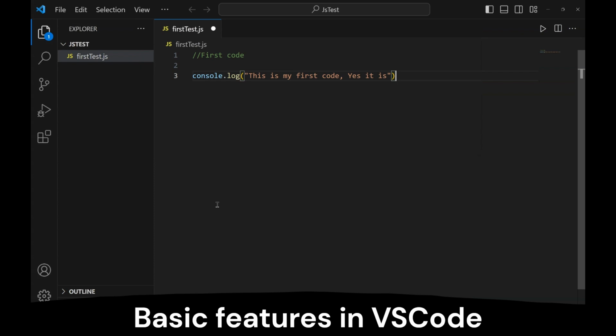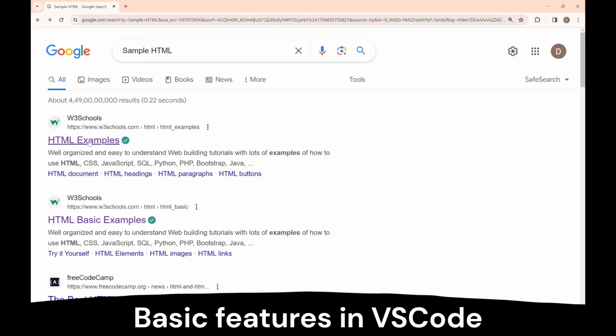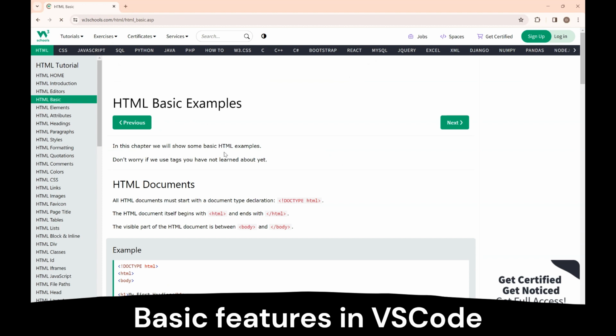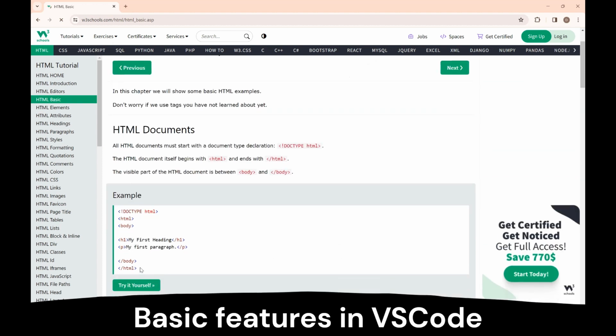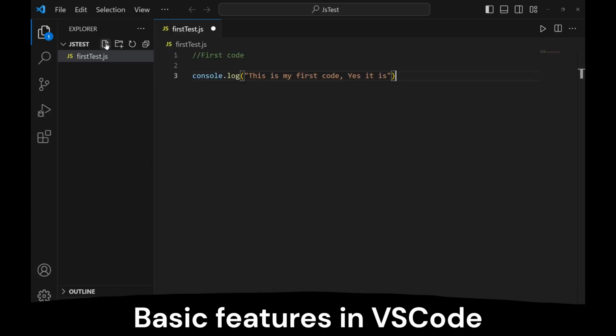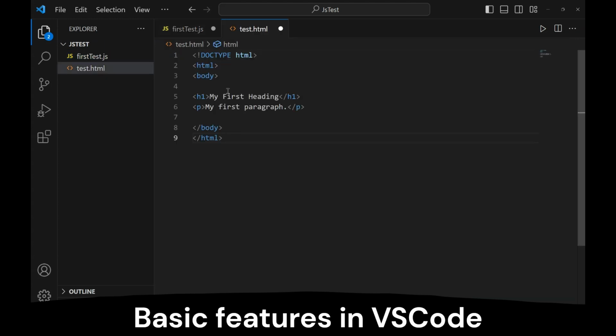Okay, after the command palette, I want to look at extensions. For that, first let's create an HTML file. Let me open a browser and take some basic HTML example. I'm just copy pasting this HTML example. Okay, opening VS Code back, click on new file. Let's say test.html, copy paste that and save.